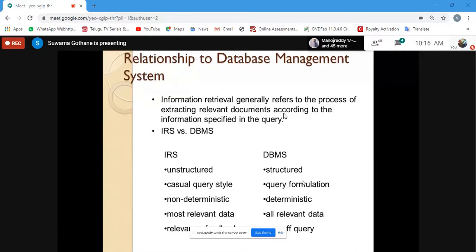So you are required to formulate a query. You need to follow a particular syntax properly, and based on that only you are going to get the answer. Otherwise you are not going to get the answer. It throws an error at that particular line. That's why it is called query formulation.